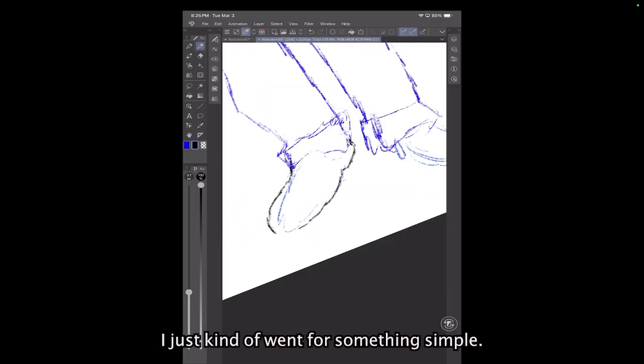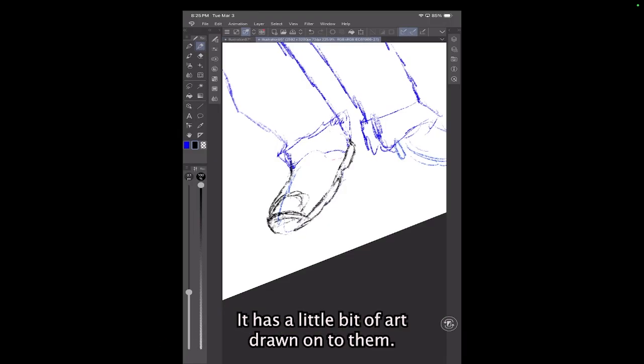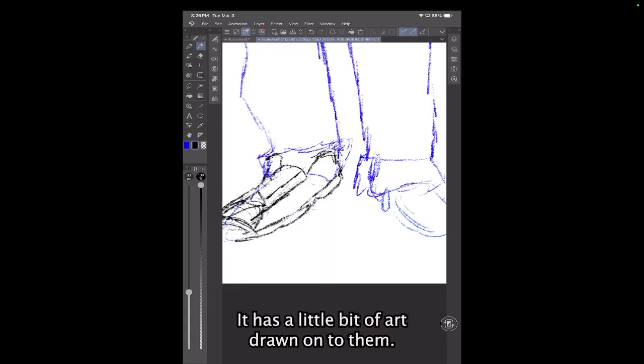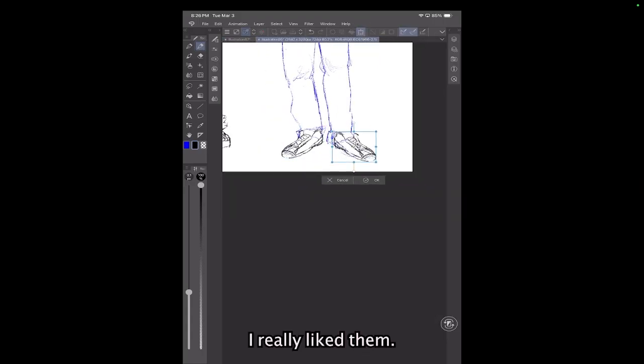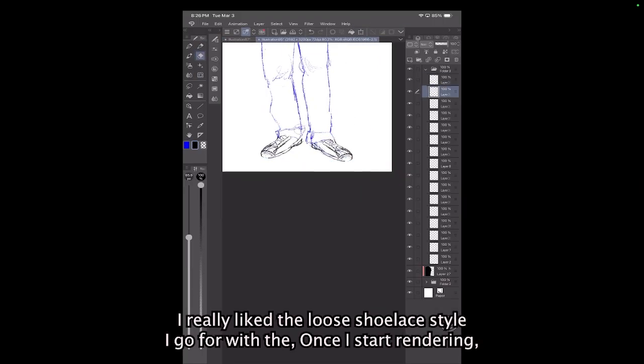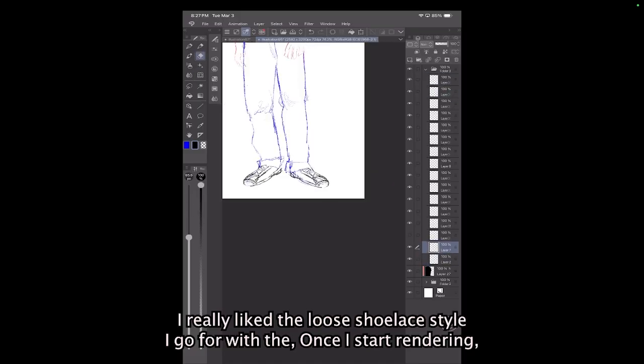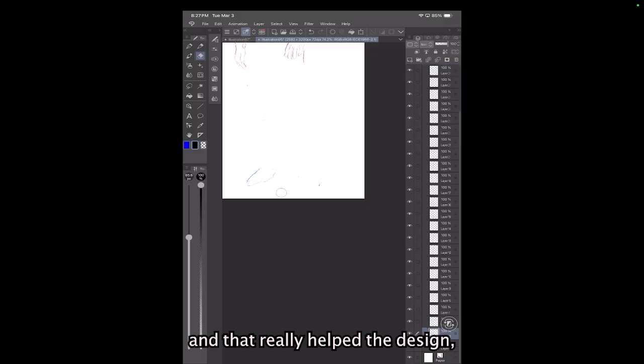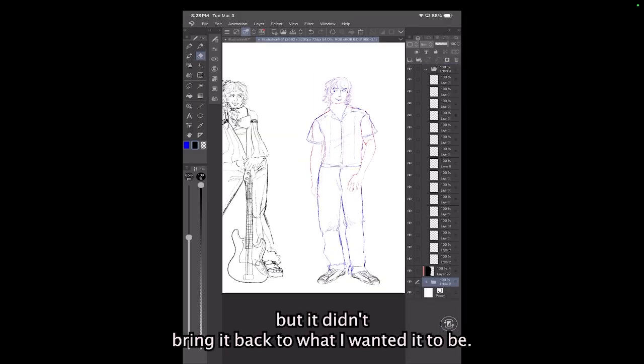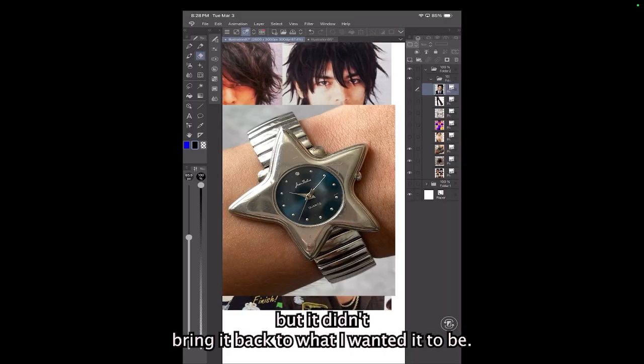For his shoes, I just kind of went for something simple. It has a little bit of art drawn onto them. I really like them. I really like the loose shoelace style I go for with it once I start rendering. And that really helped the design, but it didn't bring it back to what I wanted it to be.